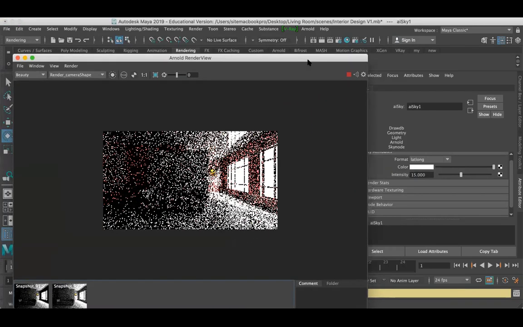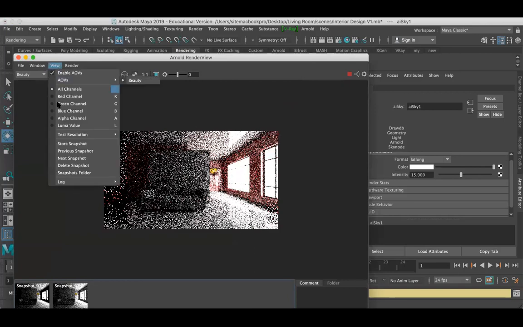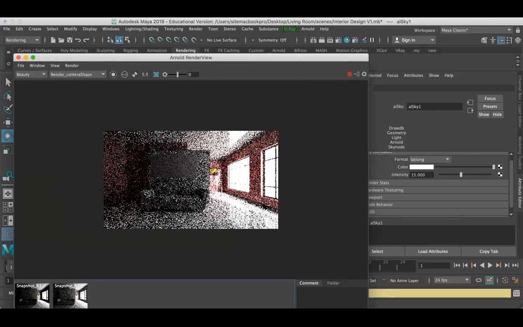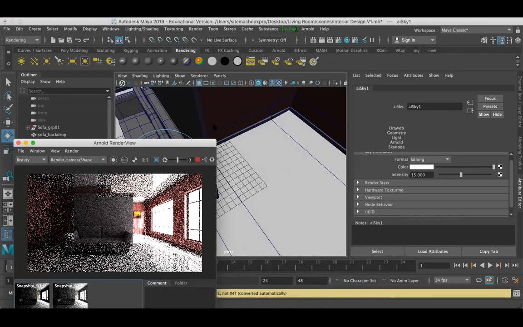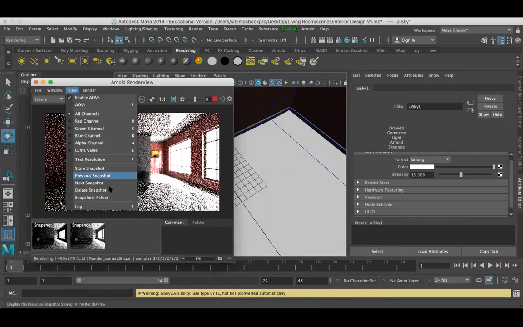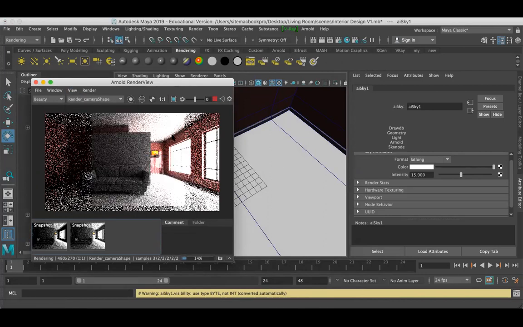So guys, I have just changed my render percentage to 50 percent, which means I'll get a fast render. If you find your computer is too slow, you can go with this option: go to view and test render resolution, and again you can choose 50%. Once we complete all the work, we can go with 100%, and then we will hit render.